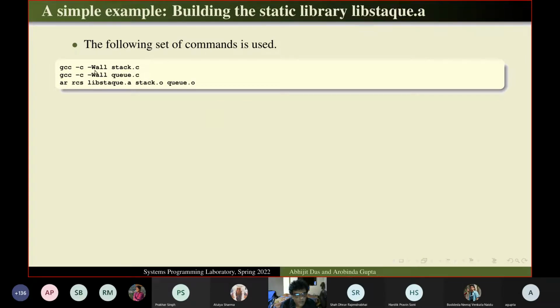First, generate an object called stack.o by compiling stack.c with the -c option. Then you compile q.c with the -c option to generate an object called q.o. And then you run the archive command to generate this libstack.a from the individual object files stack.o and q.o. So these 3 are the commands you should execute for building this.